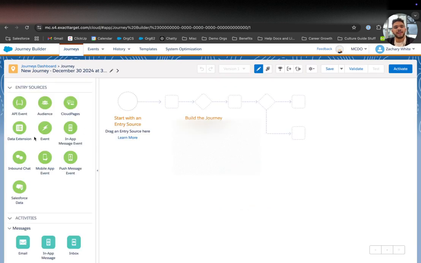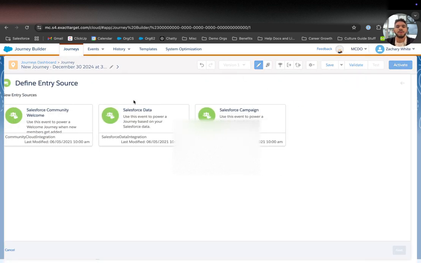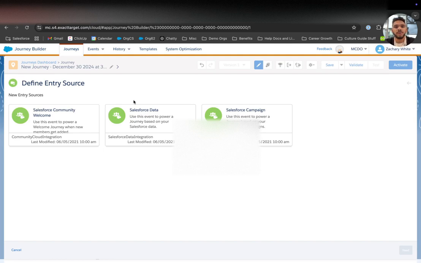So again, like I said, the most important thing is to understand where your data is coming from. So we'll talk about two of the more popular data entry sources. Number one is going to be data extensions, and number two is going to be Salesforce data. So we're going to use data extensions, but I'll go over these two really quickly.